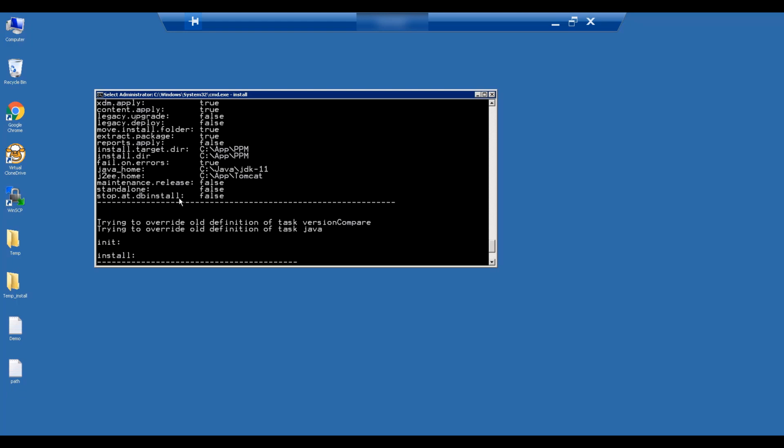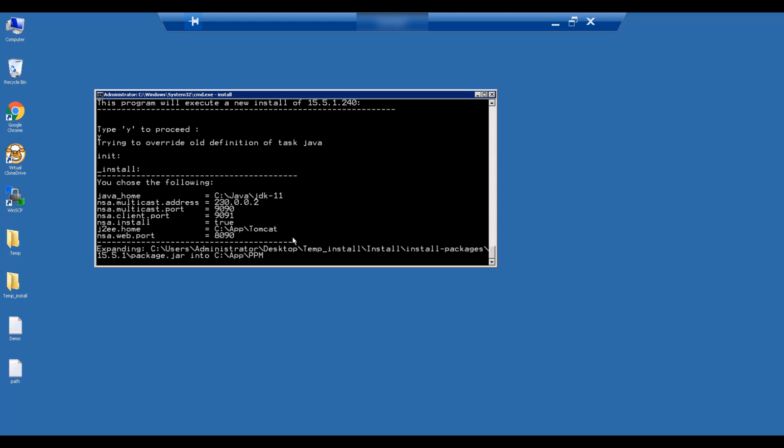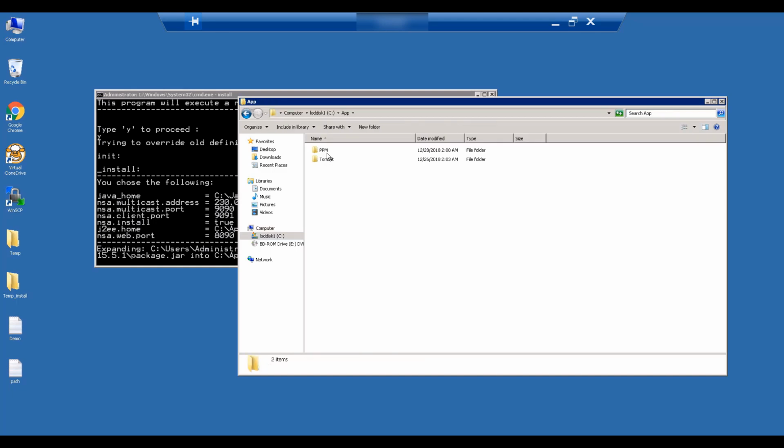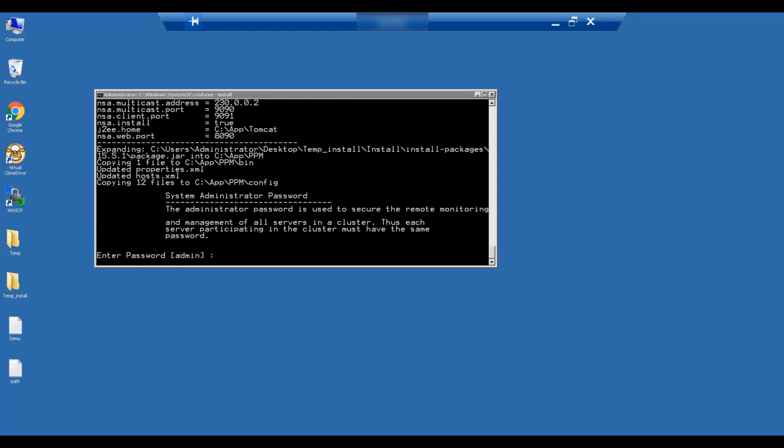The installer then informs you that it will execute a new installation of PPM 15.5.1. Let's type Y to continue the installation. Let's navigate to the PPM directory. We can see that the file structure for PPM is getting created there. The installer then prompts you to enter the CSA password. The default password is admin, but you can provide a password of your choice. Let's set the password as admin.